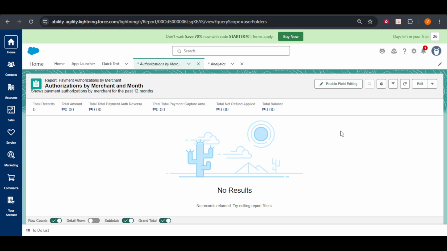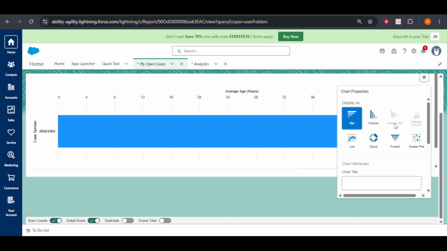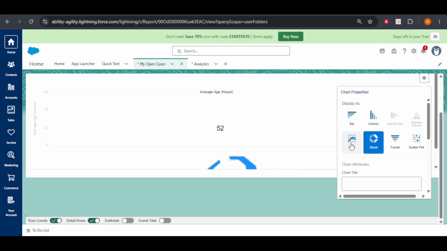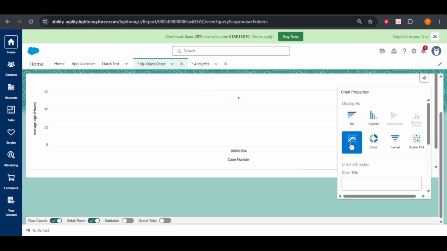needs. To customize your chart, find the gear icon in the top right corner of the chart block. This icon is your gateway to chart properties. Click on it, and a world of customization options will open up to you. First, take a look at the chart type. You have several options here: bar, column, donut, funnel, or line. Choose the one that best represents the story you want your data to tell. Each type has its strengths, so consider what will make your data most comprehensible and compelling to your audience.